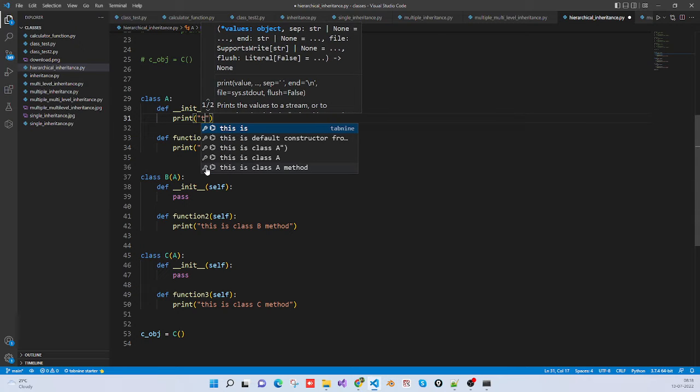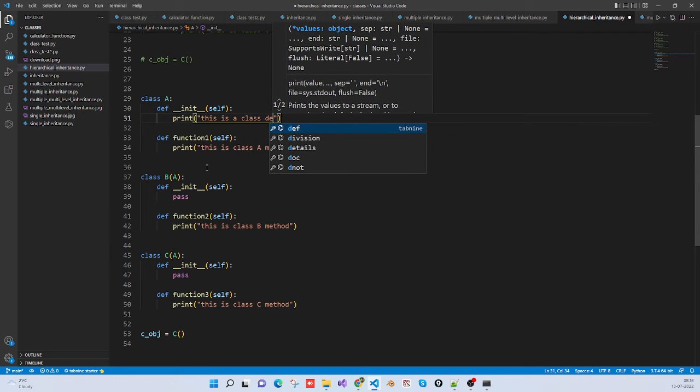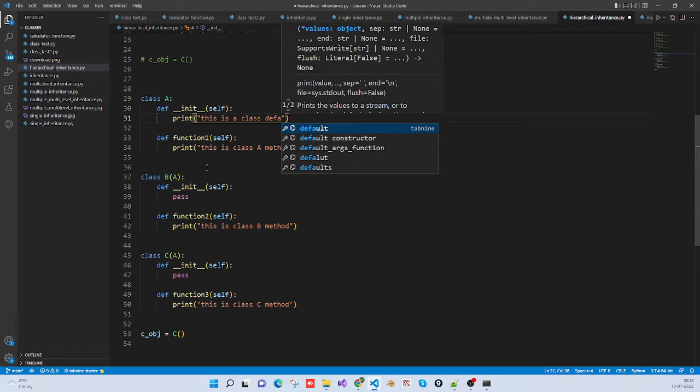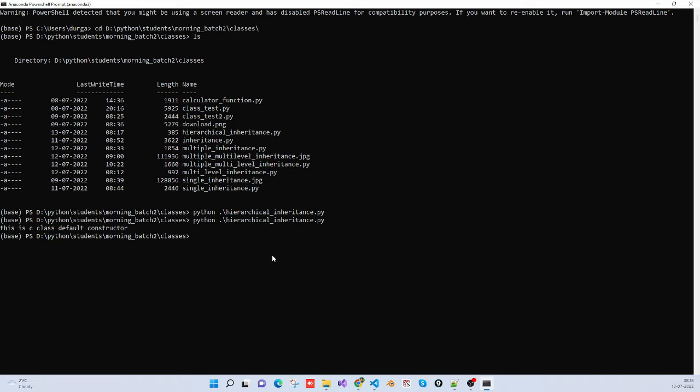Okay, this is the A class default constructor. Similarly, Control C, Control V, and here Control V. Okay, and this is the C class, this is the B class. Now observe this one, guys. Yeah, C class default constructor is called, right? Default constructor is called.